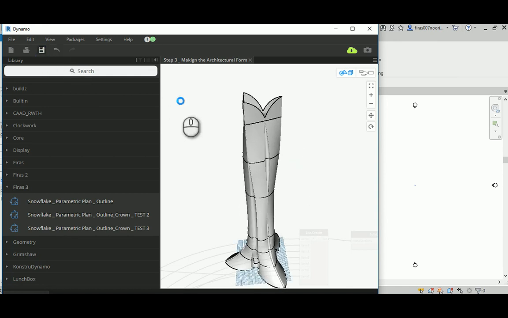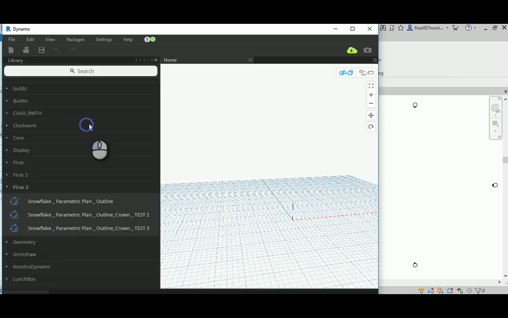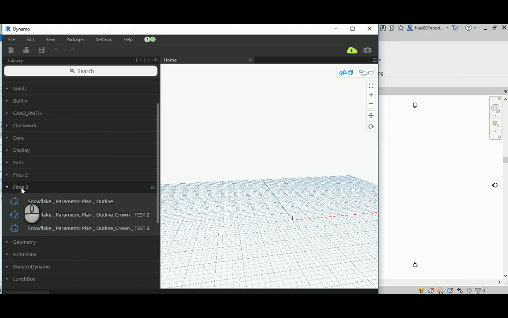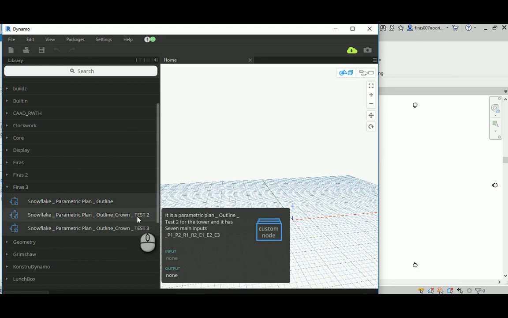I'm going to close that, and now I'm going to show you how to make the crown. So I'm closing everything we have in here. I'm just creating a new file. I'll place in this third part of my package, a special package that I created. I'll just place this one. I'll show you. So I created those two things.